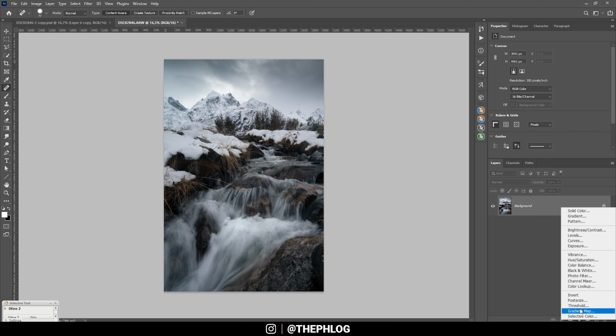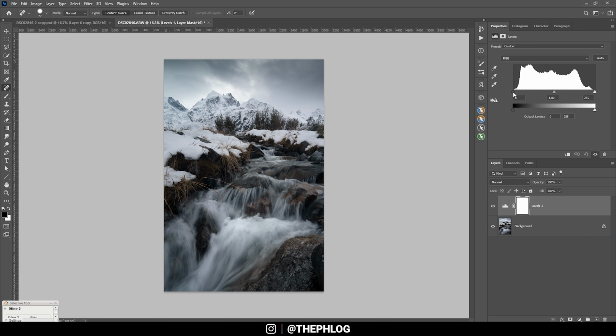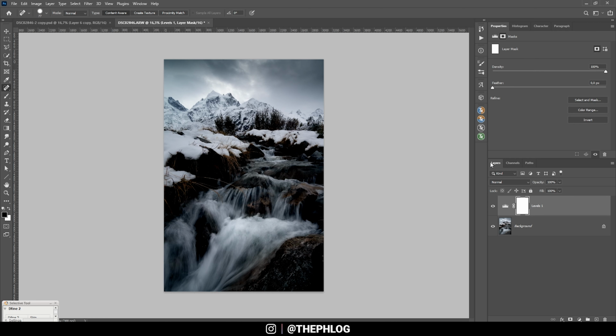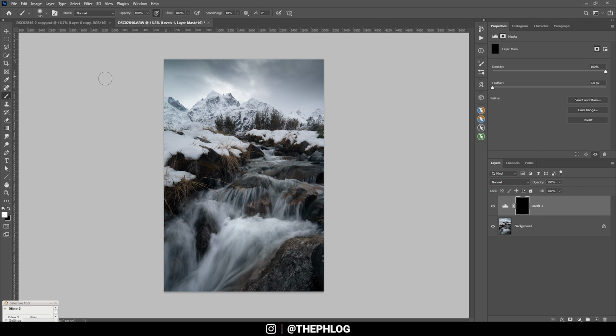So let's see, I could apply a levels adjustment layer, and let's drag up this left point, and this way we can give the sky some more contrast. Just like this. Of course I don't want to have it over the whole image, so I'm inverting the layer mask by hitting Ctrl I. Then I'm simply using a white brush and paint over the sky.